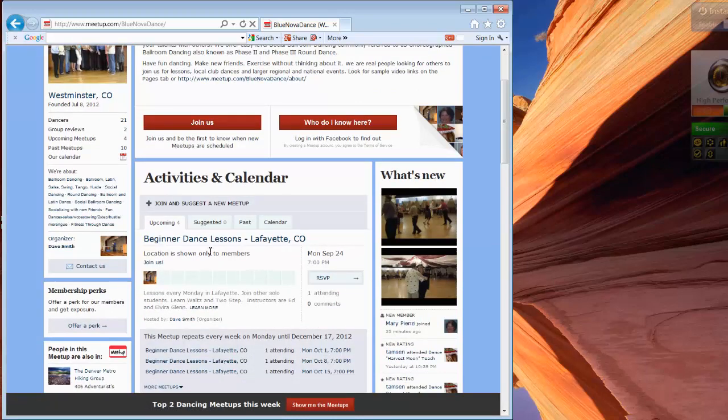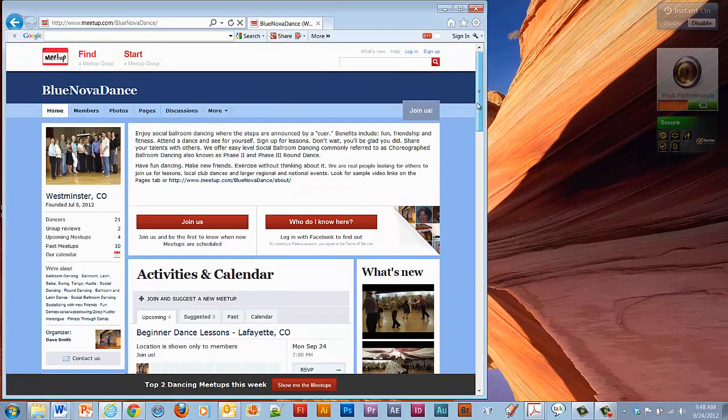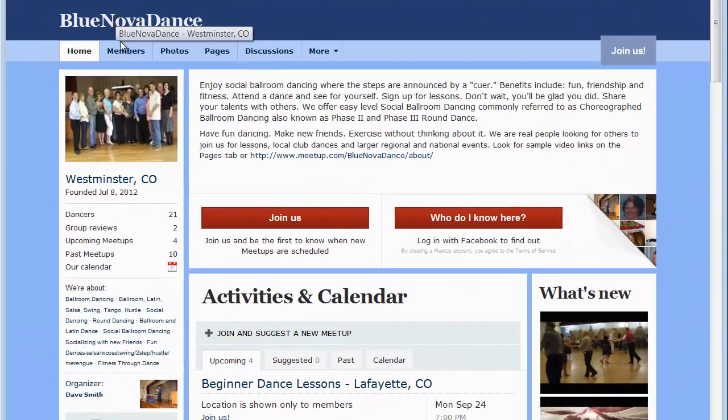The current tab is the upcoming tab and displays all the upcoming events. The other three tabs are suggested, past, and calendar. Feel free to explore these areas. On the right side is the what's new area. Feel free to explore this area as well. Back up at the top, under the Blue Nova Dance name, you will see the members, photos, pages, discussions, and more tabs. Feel free to explore these.